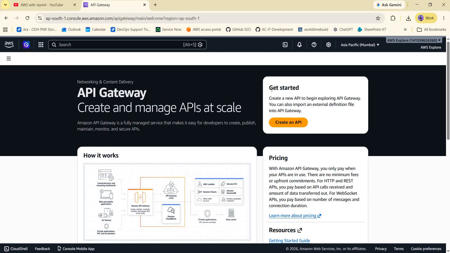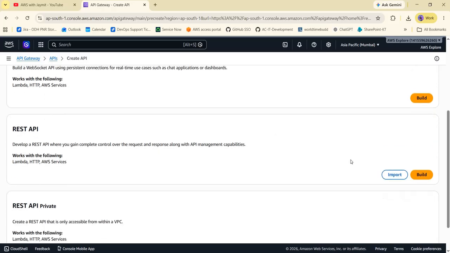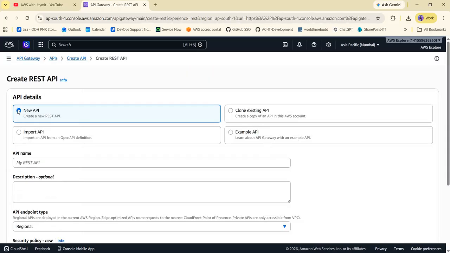So let's get started with the hands-on. We can create a simple, very basic API, so you can get an idea of how you can create your API for the first time. We'll click on create an API. We have different types to select from, so we'll select REST API here. We will build it. We will create a simple, very basic API where you can get a list of users.